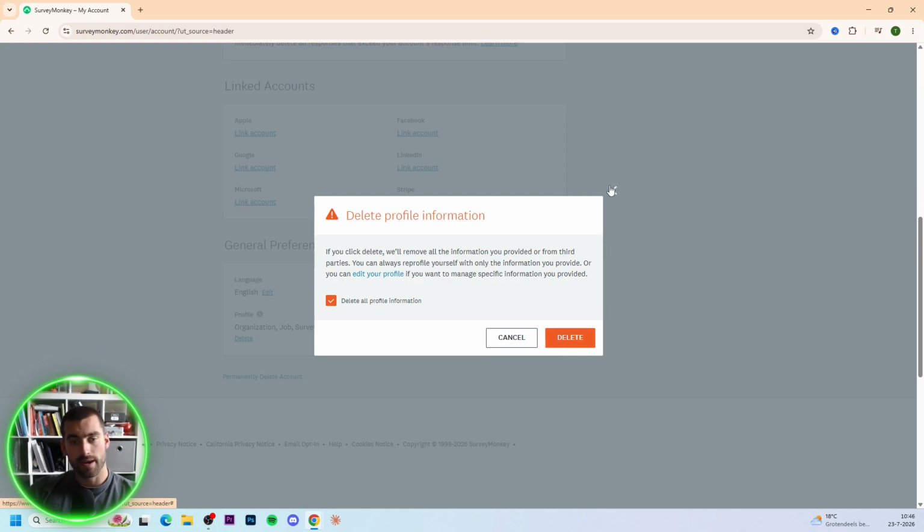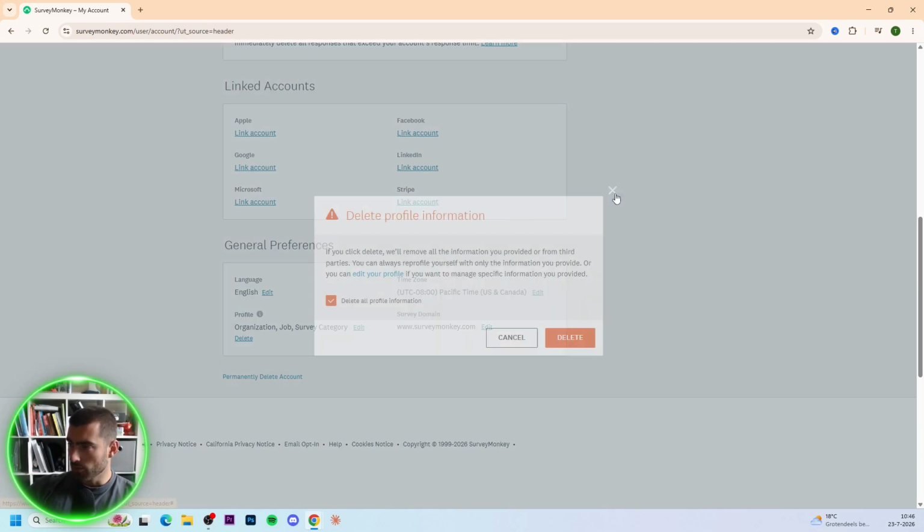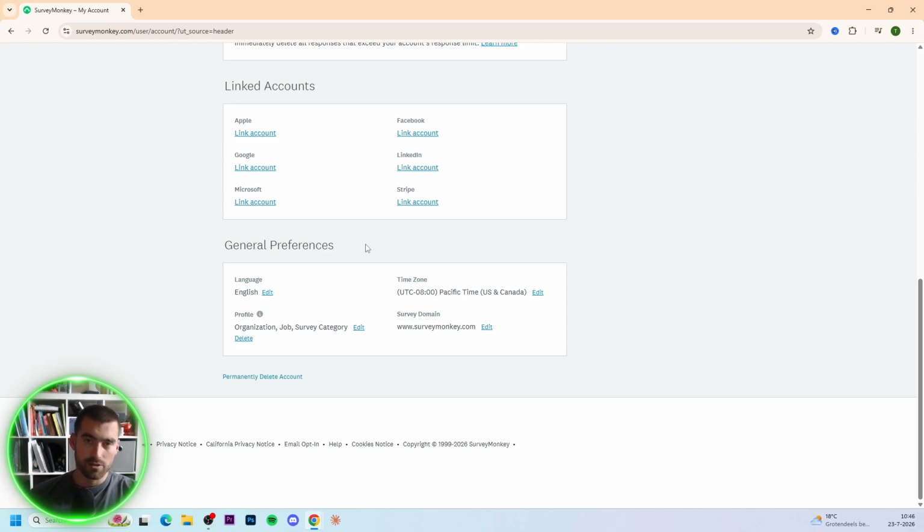I don't want to delete my account because I like SurveyMonkey, but if you want to delete your account, you can click right now on delete. So this is how you can delete your account on SurveyMonkey.